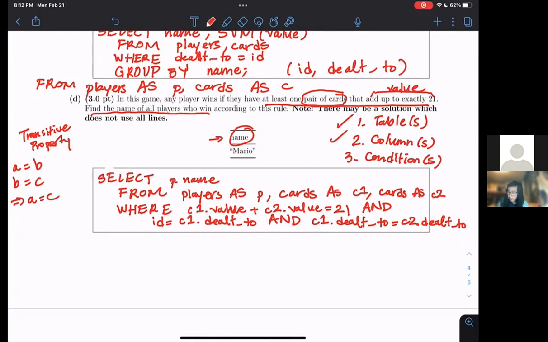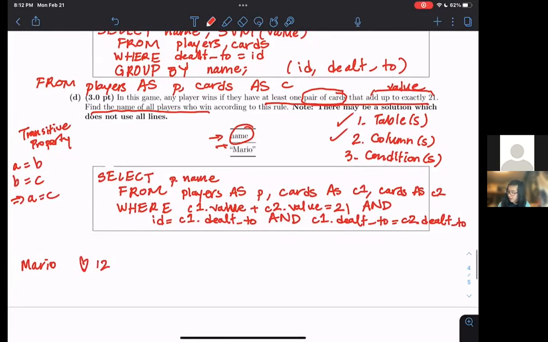Cool. And then finally, we want to make sure that we return only one name if they have at least one pair of cards, right? Because think about it. What if Mario has, I'm not sure if this is exactly what the value is, but I'm just making up a value here, like a 12 of hearts and a 9 of diamonds, right? But he also has a 12 of diamonds and a 9 of hearts, right? That means that there's two ways for Mario to win.